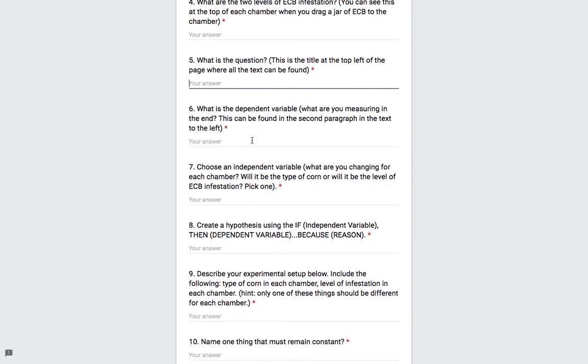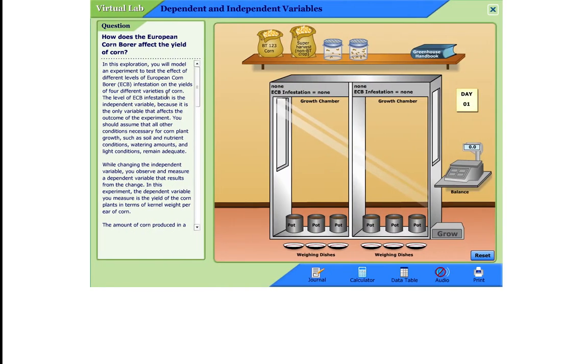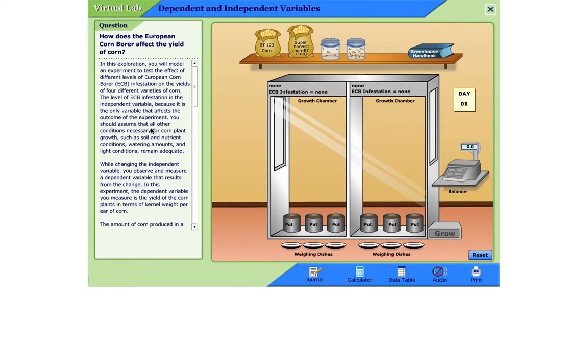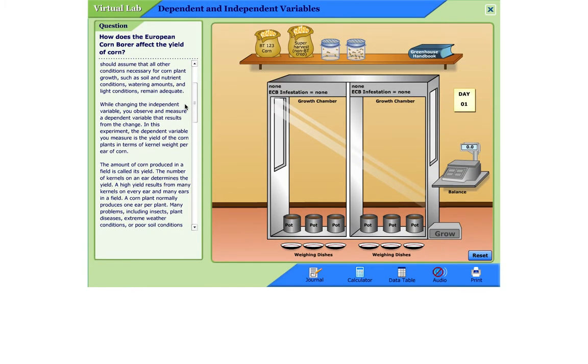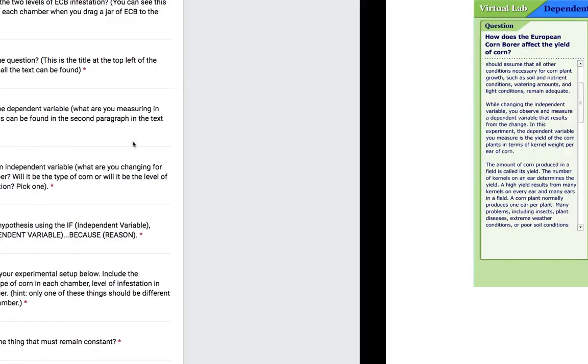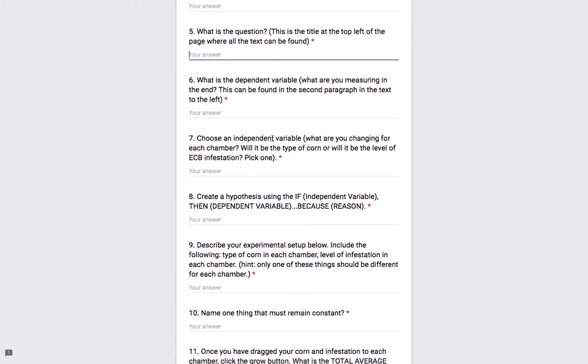Number 6, what is your dependent variable? Now you should know from the video and from your PowerPoint what a dependent variable is, and that is what you're measuring in the end. This can be found in the second paragraph in the text. In the text right here, second paragraph, if I scroll down, it should tell me what my dependent variable is in this paragraph, okay? Moving on, independent variable.